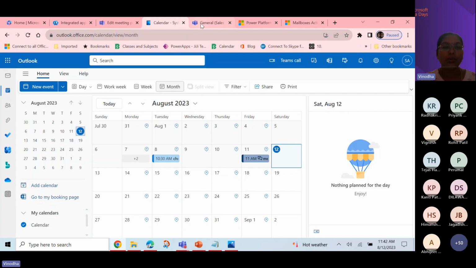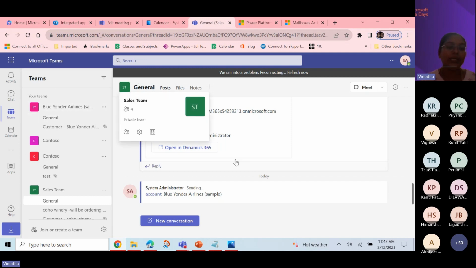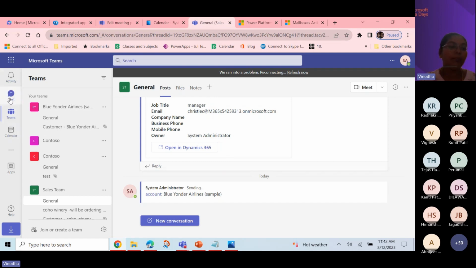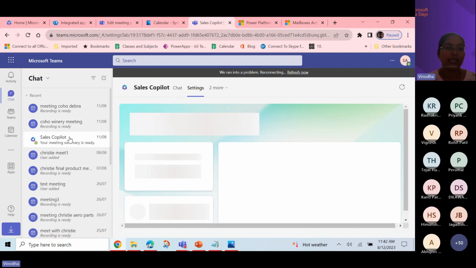For this, you have to go to your Teams. The main thing is that only you and any other sellers you invited to the meeting can view this meeting summary. It is not possible for the customers who participated in the call to view it. If the meeting summary is ready, you will receive a message from the Sales Copilot bot in your personal chat. The message includes the title, date, time, attendees, and all the details.